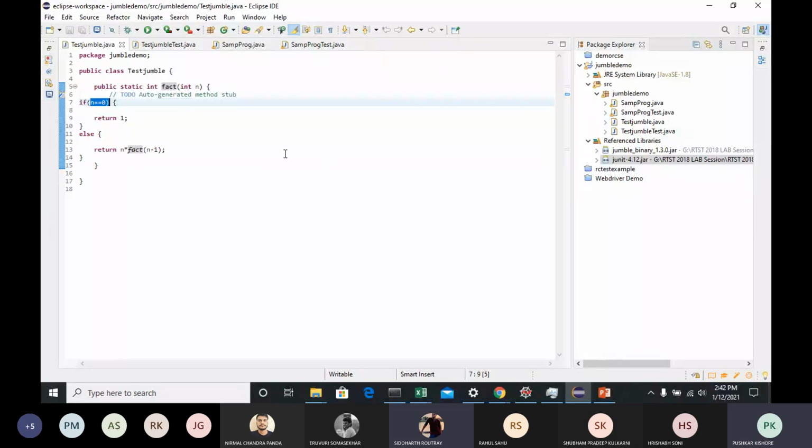Sir, after running this test, can we see what part of the source code is being mutated? Okay, yeah, you can. We will go through that.